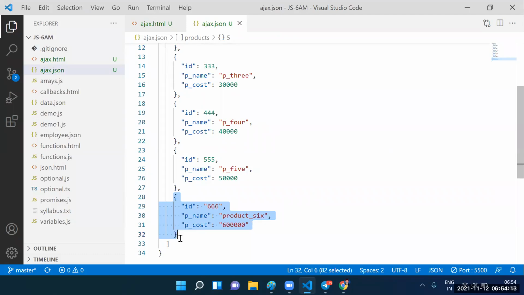Fine. Guys, how to update this data? Which request? Put request. Update 6 lakhs to 60,000, and Product 6 to P6. We need to update that, so we use the put request. How to delete this data? Delete request.